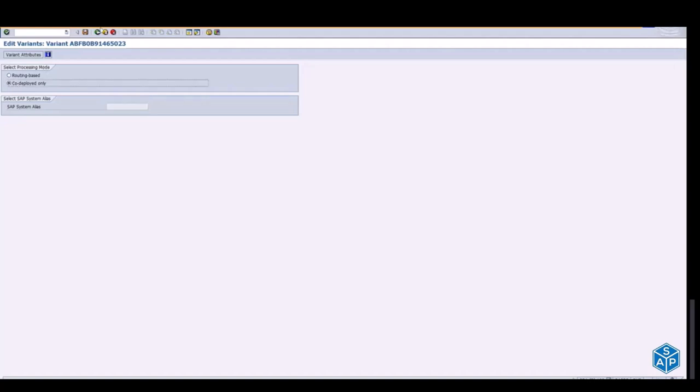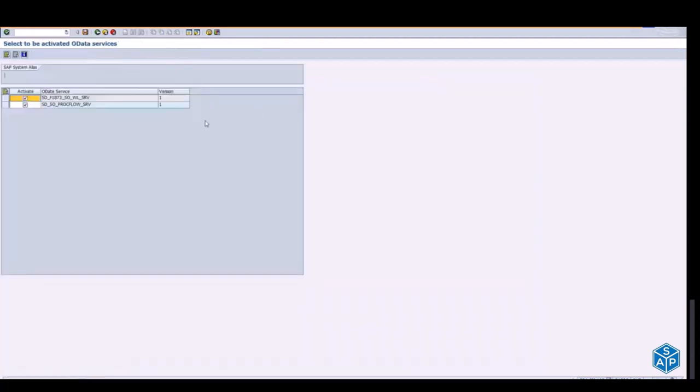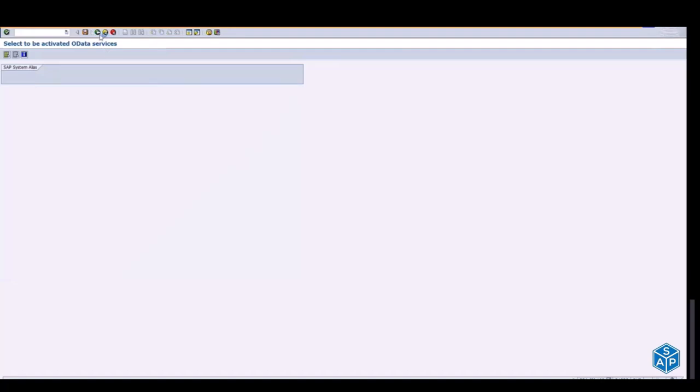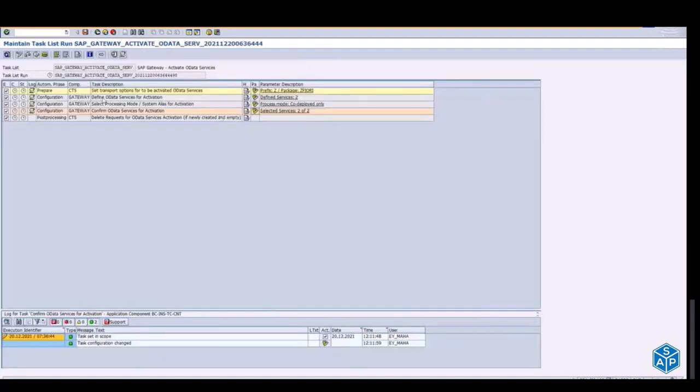Now, when I choose co-deployed and save it and come back, you see co-deployed is also locked. Then you tick mark this one, which confirms that these OData services are going to be activated. You can uncheck whichever you don't require, but you can keep a check on those, then click on the back button. And that's it. So click on execute.